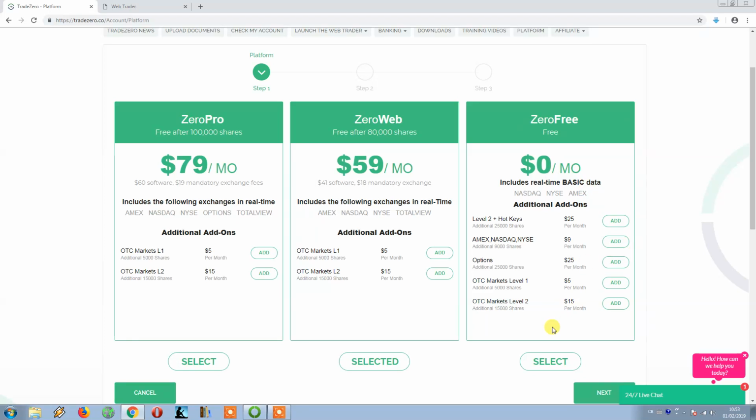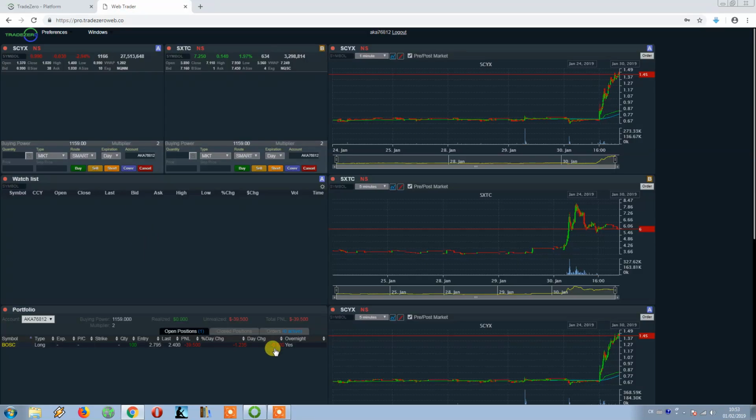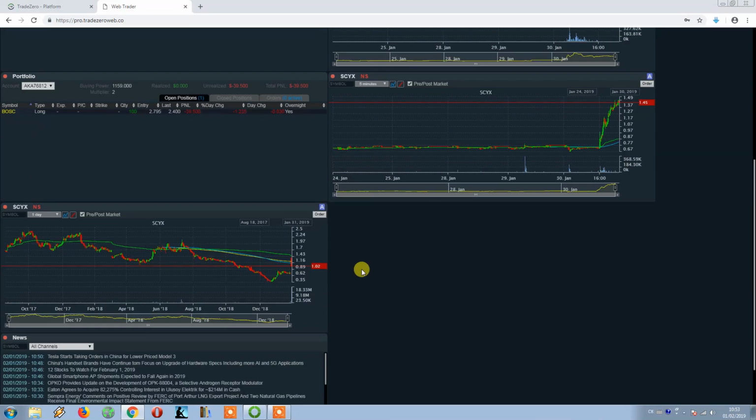That being said, let's do a quick comparison here from this page between Zero Web and Zero Pro. Essentially, there's only the options option that is available in Zero Pro that is not available in Zero Web. Now, I personally am not interested in options for now, so for me, Zero Web is enough. On the more user interface related things, Zero Web is still a web-based interface. So let me just quickly give you an overview. This is my Zero Web.